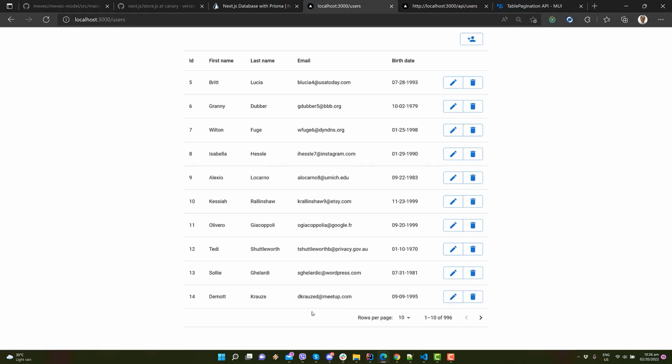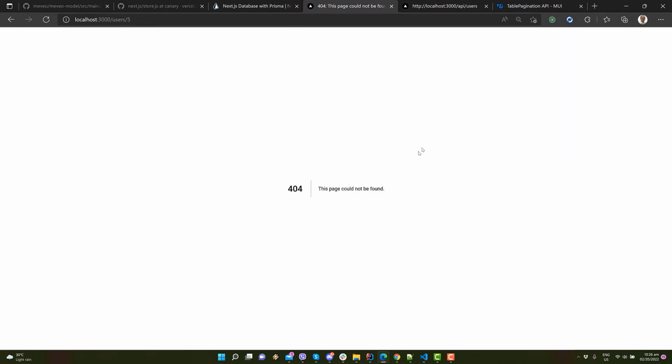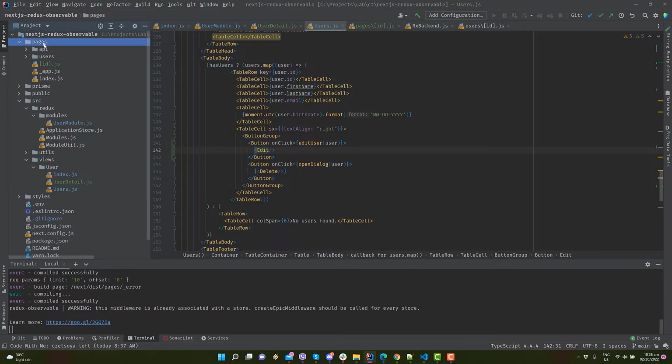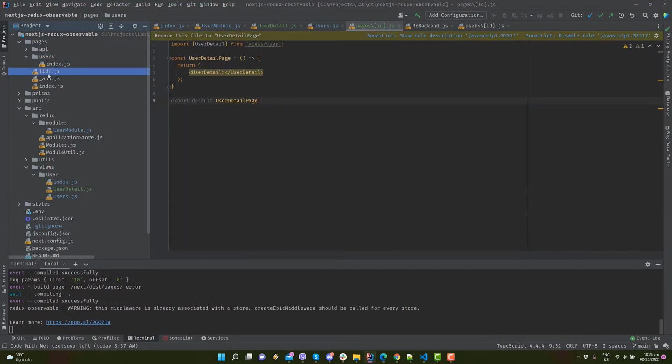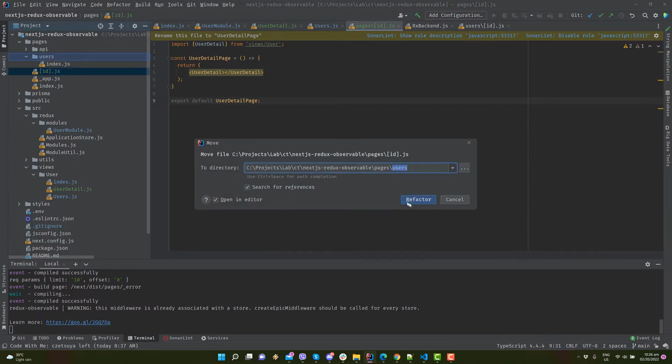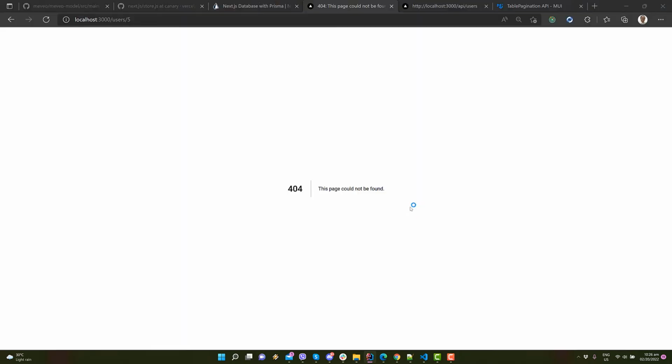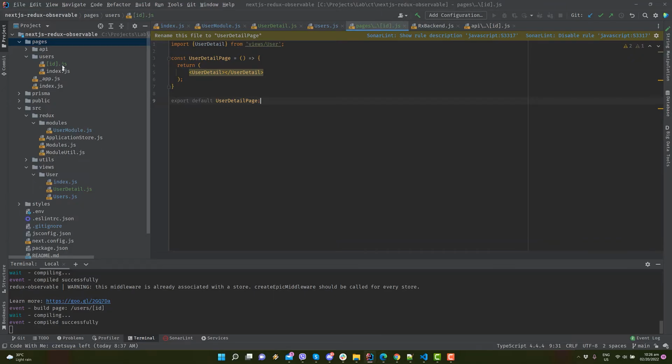Now we can see the list page, but we have a 404 error. Can you guess why? Because the id.js file is under pages. It should be under pages, users. Now we can see the user detail page.